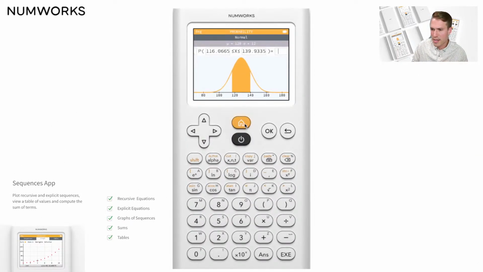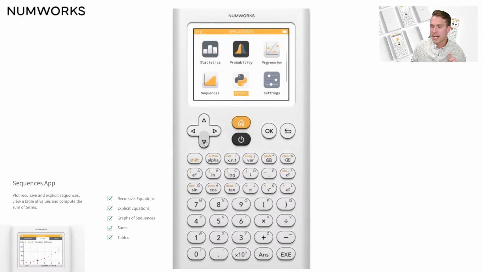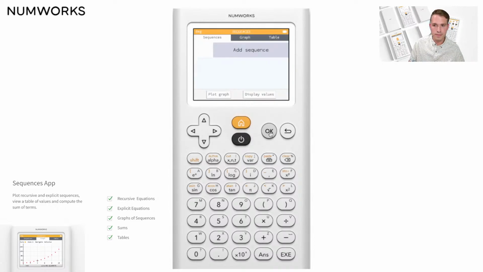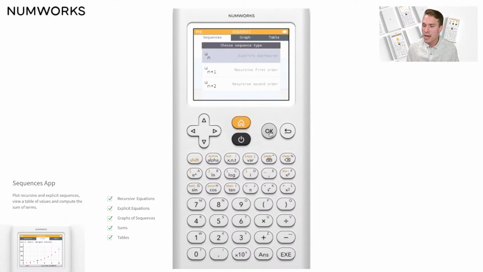Bring that calculator back up. We'll click the home button, and I'm going to navigate down and over to sequences and click OK. Very similar to the functions app here. First thing I'm going to do is add a sequence. I'll add a sequence by clicking OK. And we have a couple sequence types that we can select from. So we could do an explicit expression or a recursive first or second order.